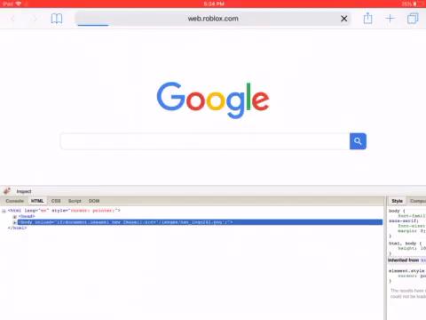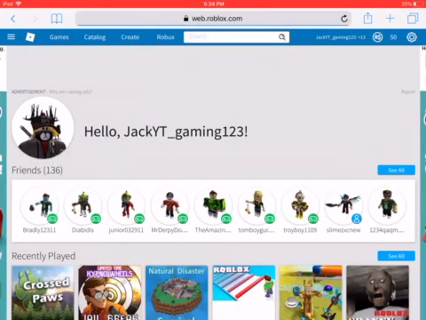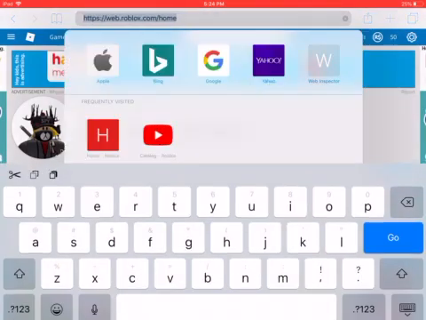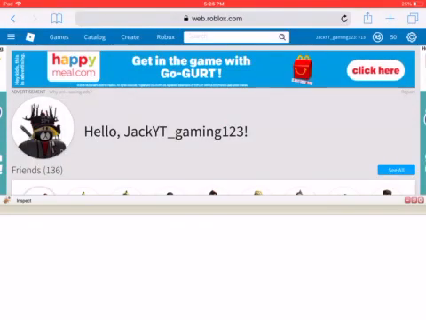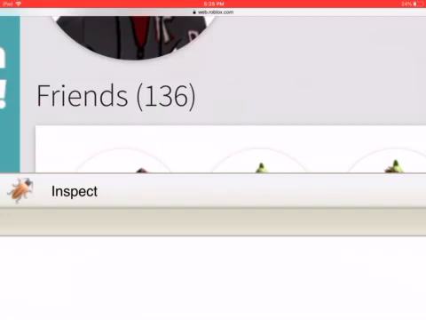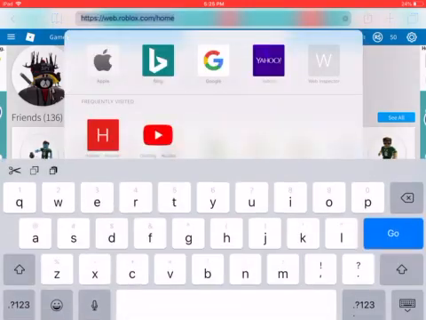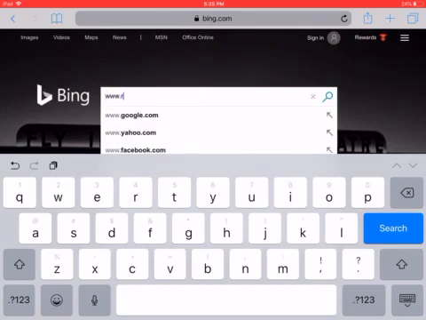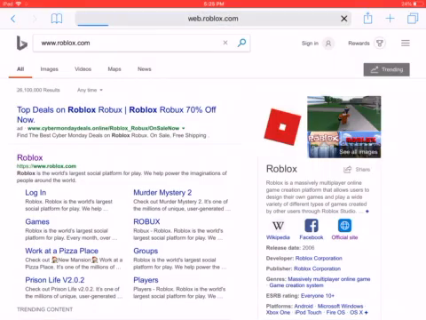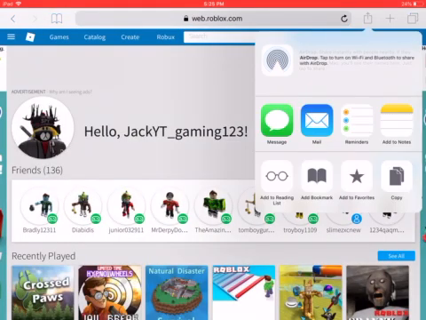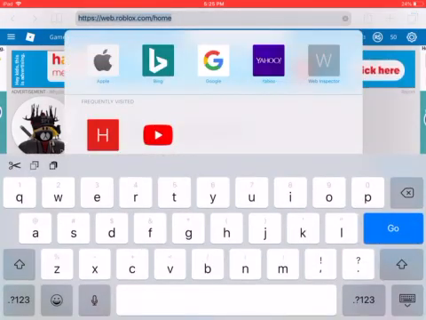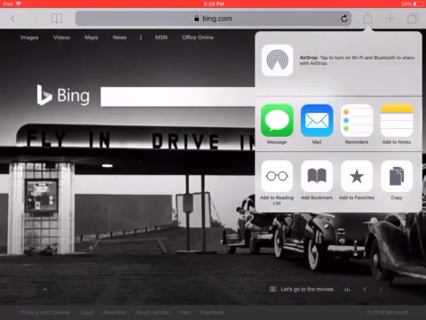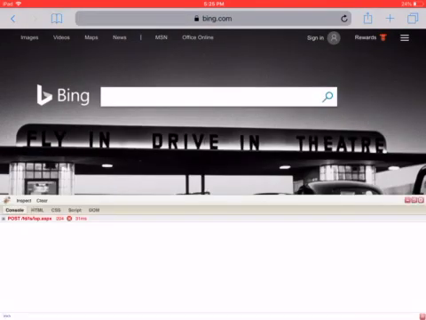Now if I go to Roblox, let's see if this works. I don't know if this is going to work, but we're going to try this out. Yep, it doesn't work. So guys, if you have this blank screen, sometimes you can just click Inspect, but if you click Inspect many times and it doesn't work, then just go to Bing. Let's see if this works on Bing. Now we're just going to press Web Inspector. Well, it doesn't work on Roblox, but I'm sure it works on this. Let's try bing.com. Yeah, it works on this.